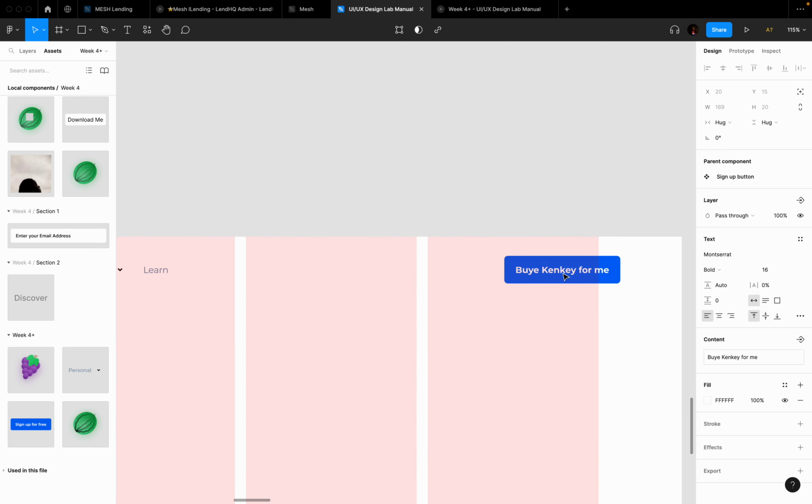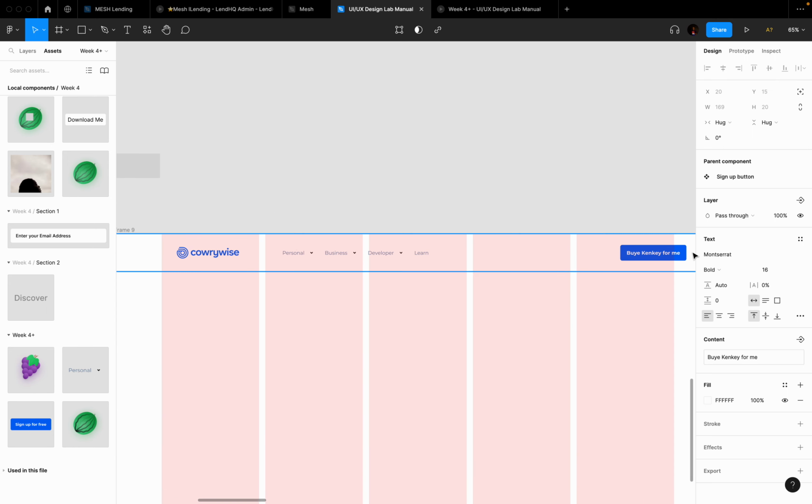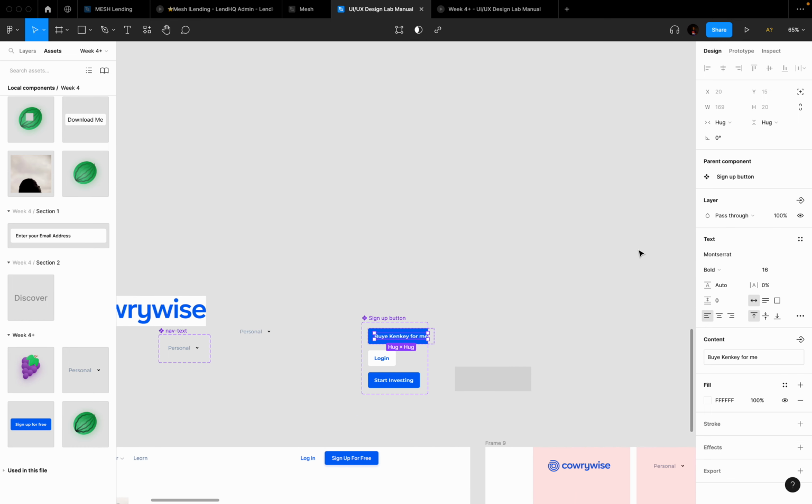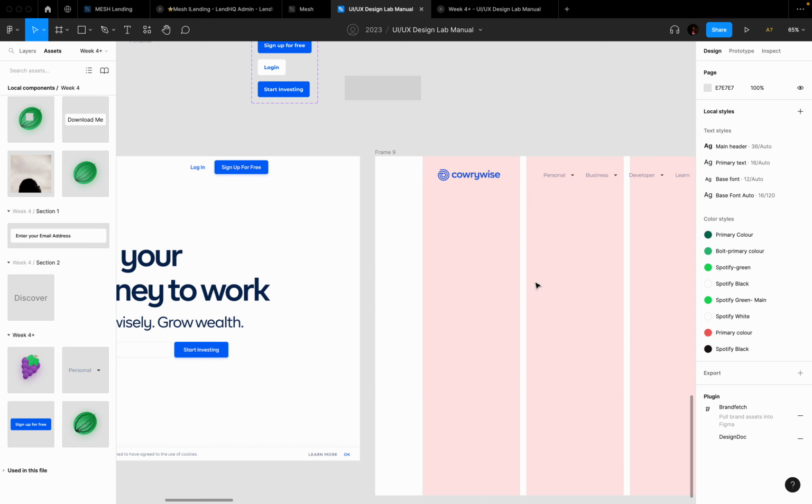So you can see the button text has changed over here. You can make design changes over here, and it affects whichever component, whichever instance you have, just like I did with the watermelon and stuff like that. So, sign up for free.